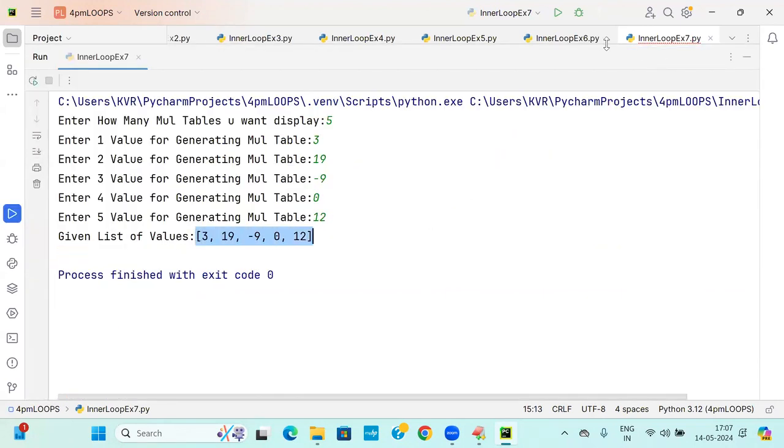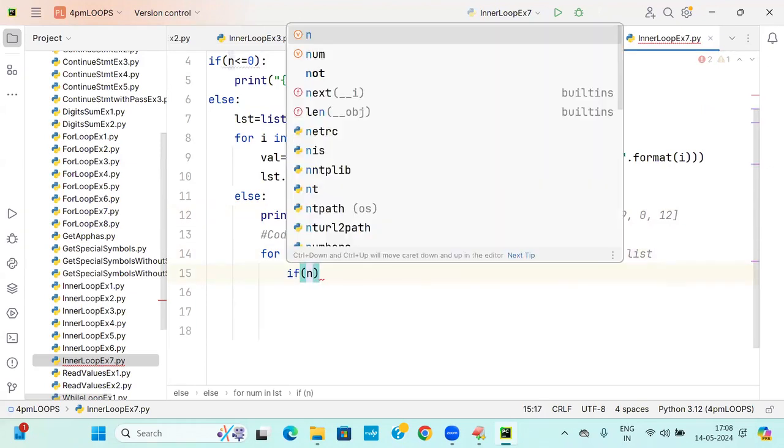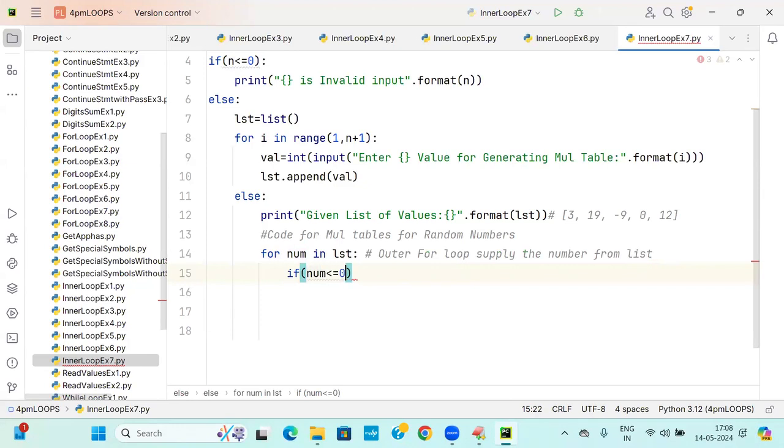Like this I am taking. For example, here I will take up this list of values, students. This number may be positive, may be negative, maybe 0. So I will check it out. What is that now? NUM less than or equal to 0.